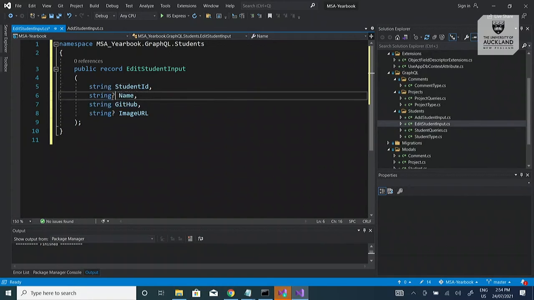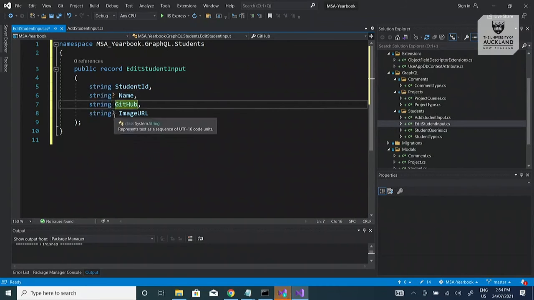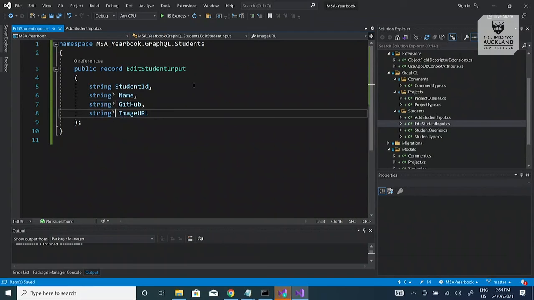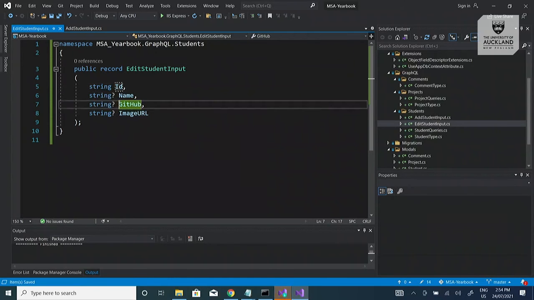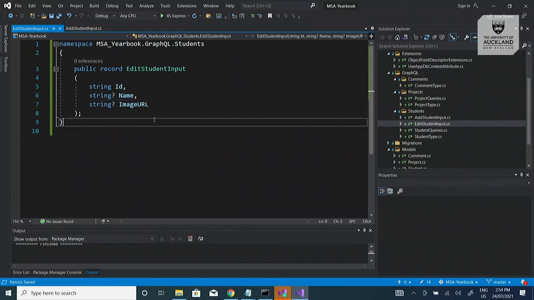And then name will be nullable, so edit student input. I'm going to keep it ID instead. It doesn't matter. So edit student input, everything is nullable. That means when you edit it and you don't give it a name, it will not change the name. And if you don't give it a GitHub, it won't change the GitHub. And since we're using GitHub to log in, I'm going to just delete GitHub since I don't want users to accidentally change the GitHub.